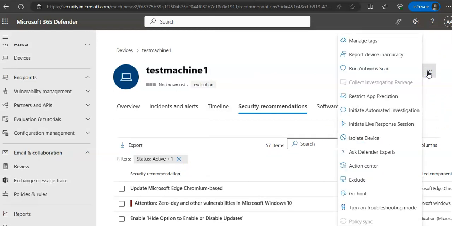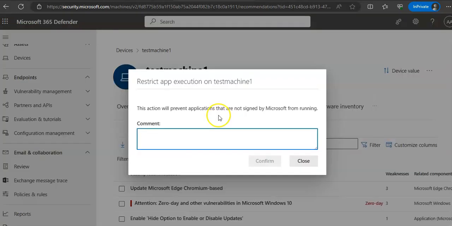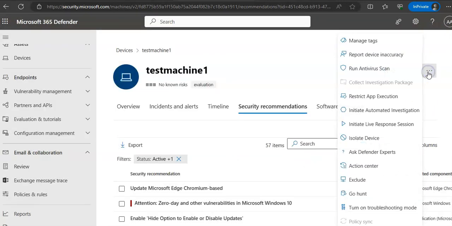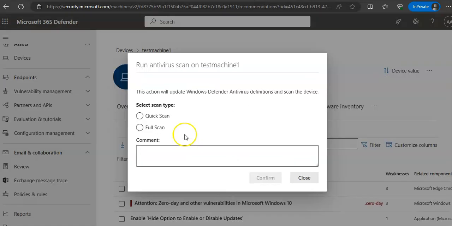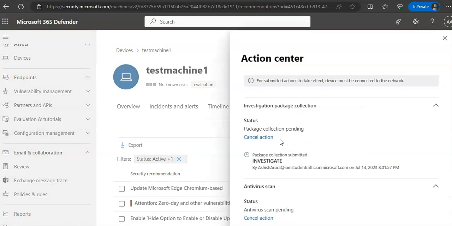And if you want to restrict the app execution, see, this action will prevent applications that are not signed by Microsoft from running. Any third-party app that is running which is not signed by Microsoft will stop running. If you want to run the antivirus scan, quick scan, click on confirm. But this is where you do it.